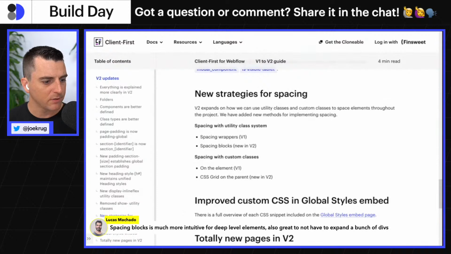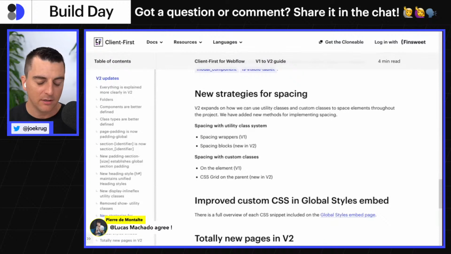Nice, Lucas. Spacing blocks, much more intuitive for deep level elements. Also great to not have to expand a bunch of divs. Exactly. This is exactly why we did it. And we are finding that most people are now using spacing blocks. And you can use spacing wrappers, but blocks. Jason from Flow Pros, nice. Also prefers padding blocks for spacing.